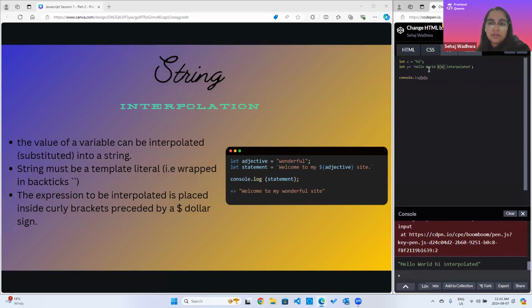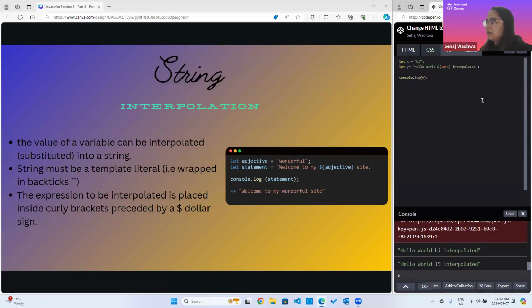We can have multiple of those. And we can also interpolate an arithmetic expression. So instead of this x here, I can do 10 plus 5 interpolated. 15. So that's what I was talking about before for concatenation. We have to use it as an interpolation. We have to use that with a $ sign, curly brackets, and then you can put an arithmetic expression. You can also do a comparison, logical, anything, so that you get the value here. This works as a different solution and then displays the whole thing together.